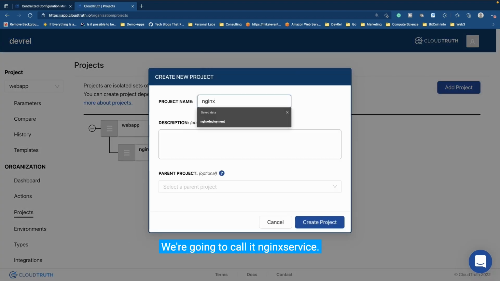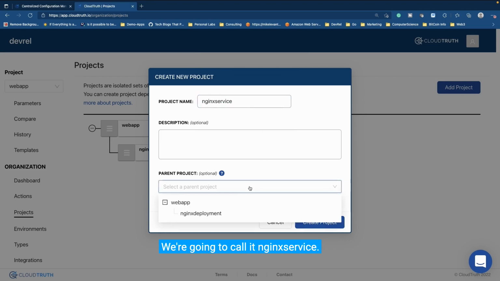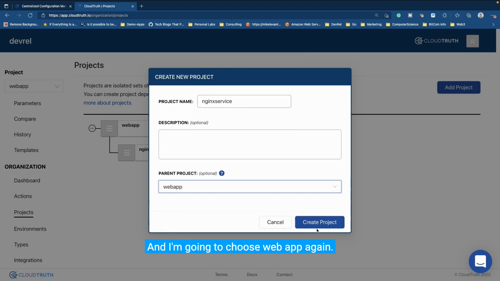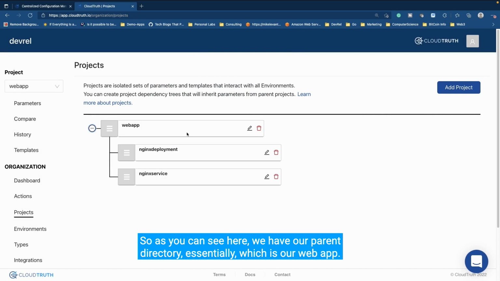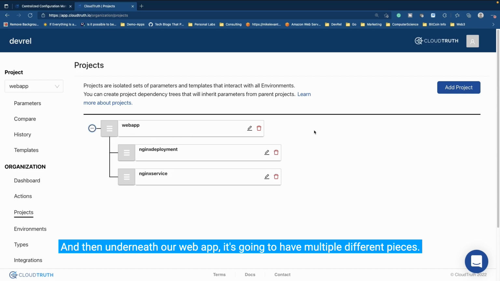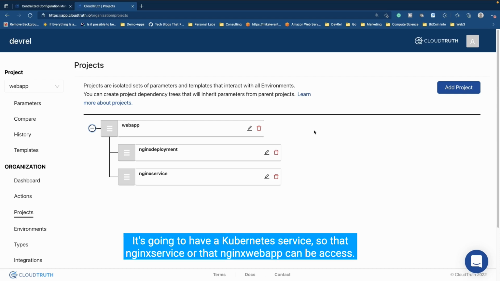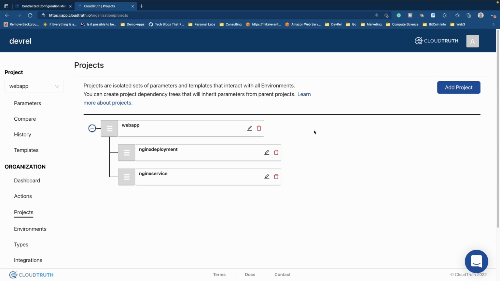Now let's go ahead and create another project. We're going to call it Nginx service. I'm going to choose web app again. So as you can see here, we have our parent directory, essentially, which is our web app. And then underneath our web app, it's going to have multiple different pieces. It's going to have a Kubernetes deployment to get the application up and running. It's going to have a Kubernetes service so that the Nginx web app can be accessed.